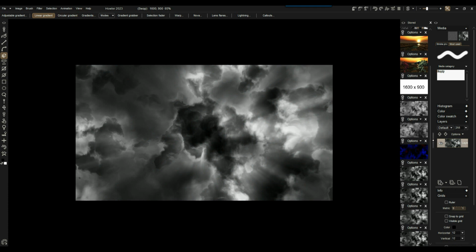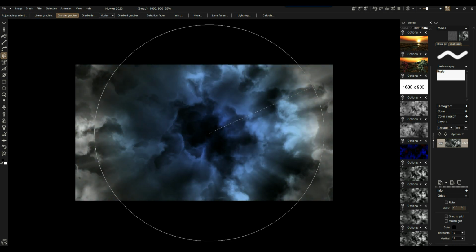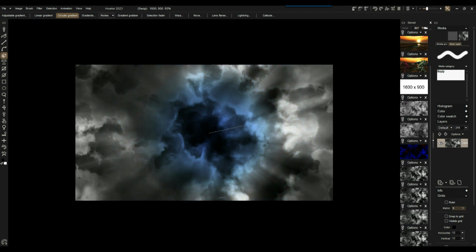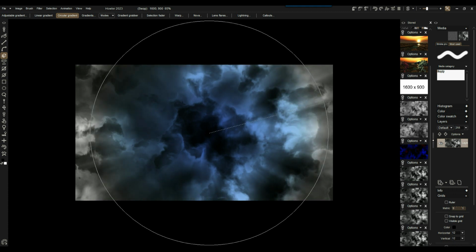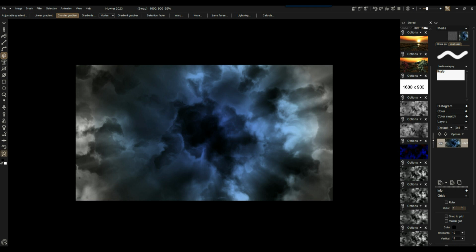A cool one too is the circular gradient. Then that way you have a bit of a whitish look on the outside and a little bit of a bluish look on the inside. And of course you can reverse that.